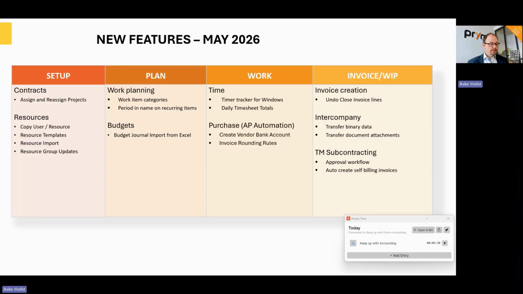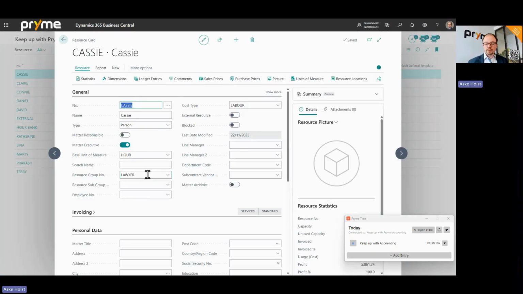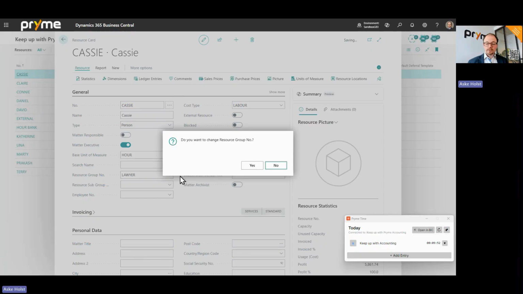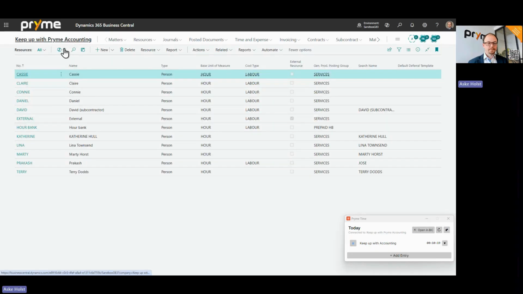When you're changing the resource group on an existing resource, let's say for Cassie here, she is currently part of the resource group of lawyers. Maybe she's going to be part of the partners resource group. When I change this, I will get a question now if I want to update existing entries. That could be budget entries, capacity entries, or work assignments, where you sometimes can have a difference in resource group from the resource group the resource is part of. Now you can update this automatically. And that might make a difference for pricing and forecasting calculations. So just making it a little bit easier.